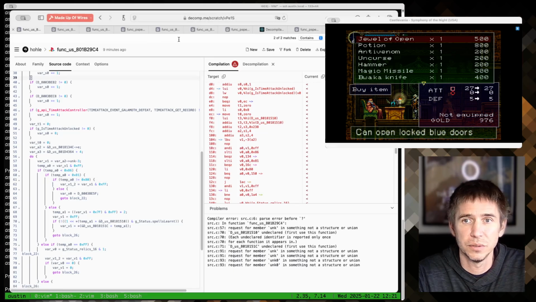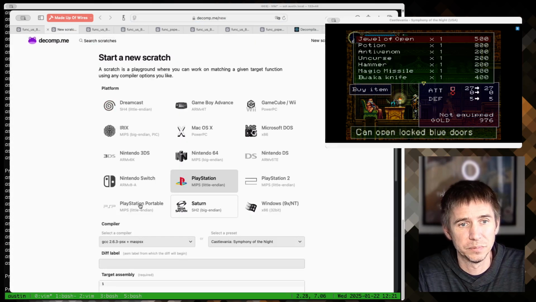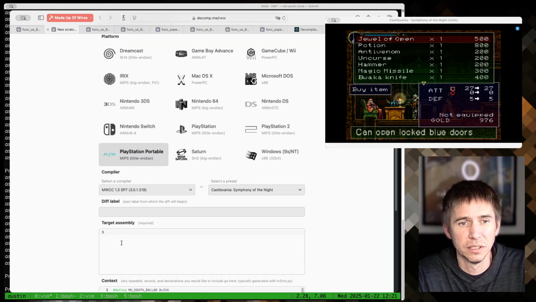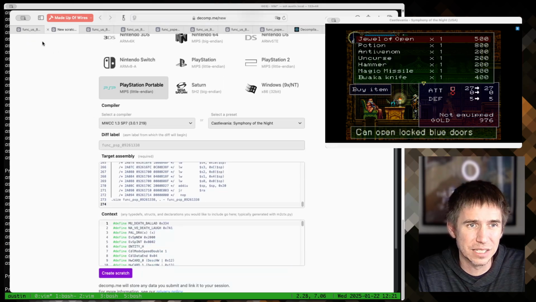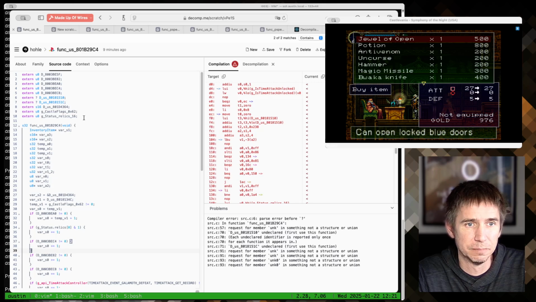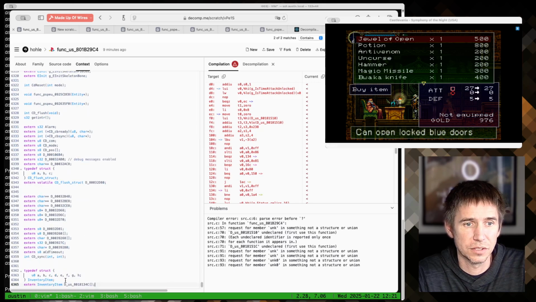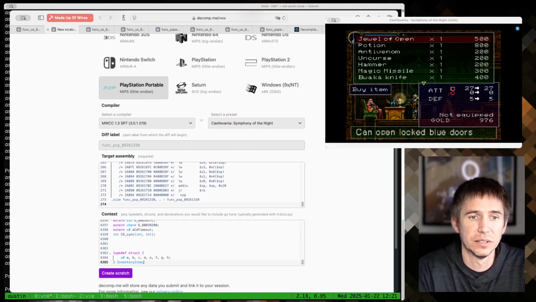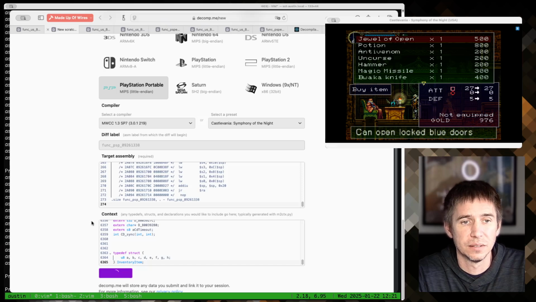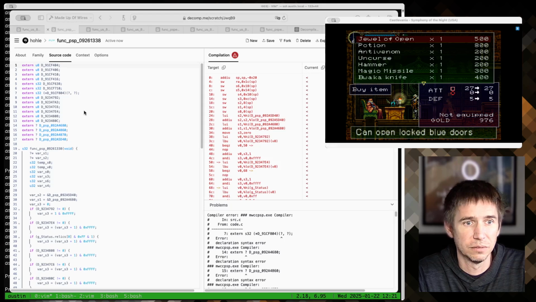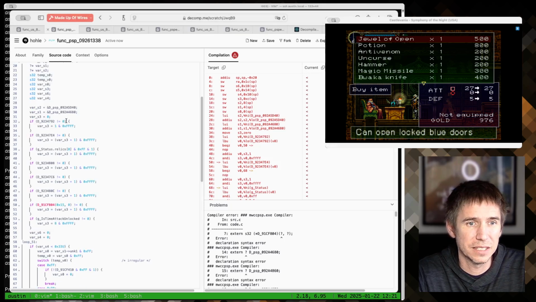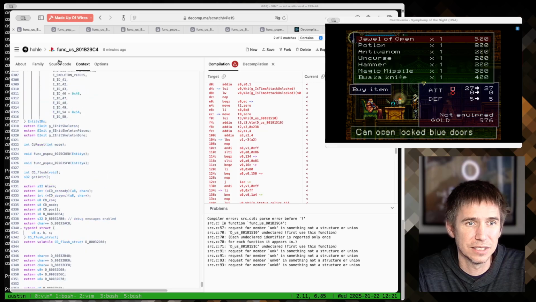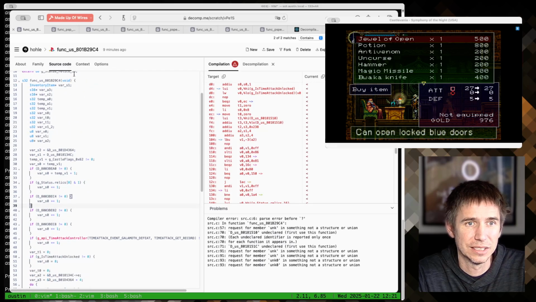So here I want to create a new PSP scratch. We should be able to tell pretty quickly if this looks similar. I'm going to grab this inventory item struct that I made and throw it in the context here. And we should get a sense now of whether or not this is the same. The top actually, it does look somewhat similar-ish.